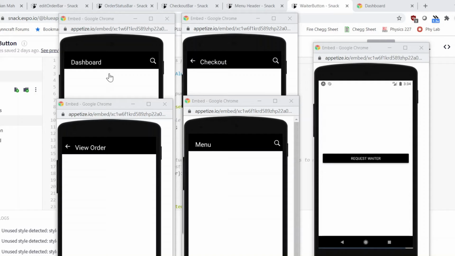Meanwhile, the request waiter button will call a function that will send an alert to a waiter that mentions that their presence is needed at a table. But right now, it just calls an alert that says waiter has been requested, and this is fulfilling use case 3.